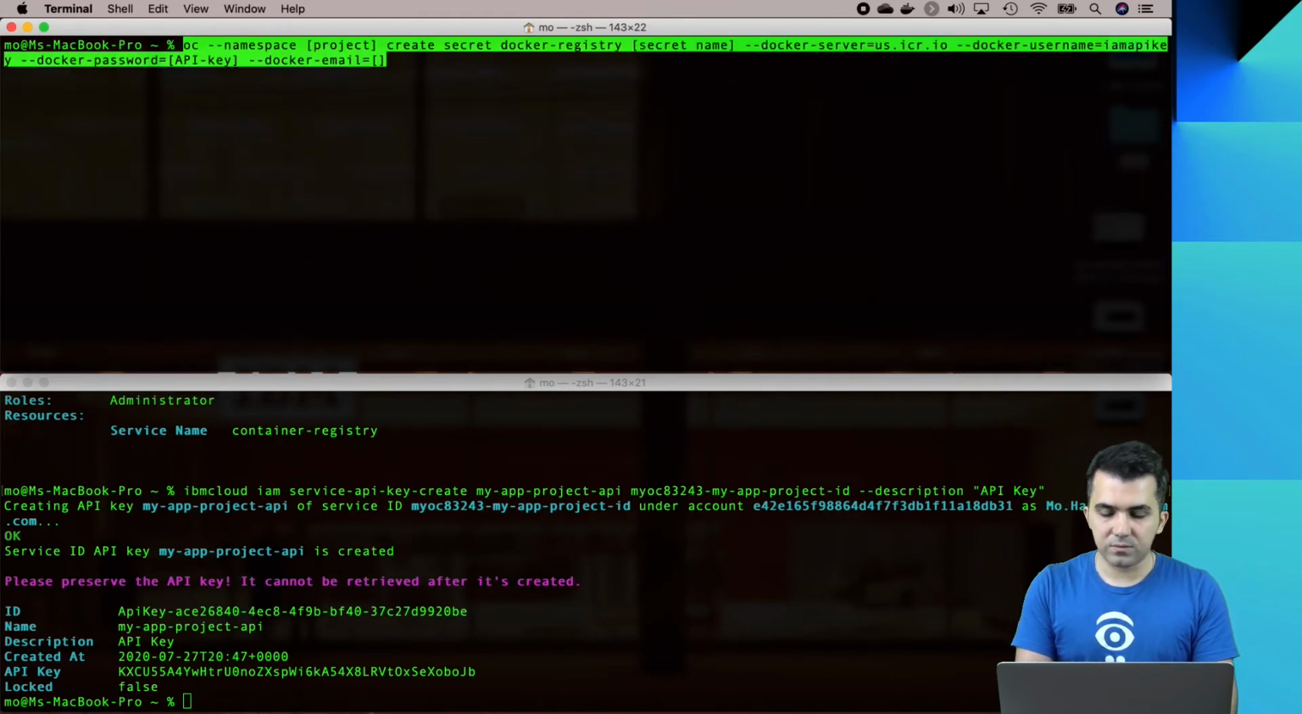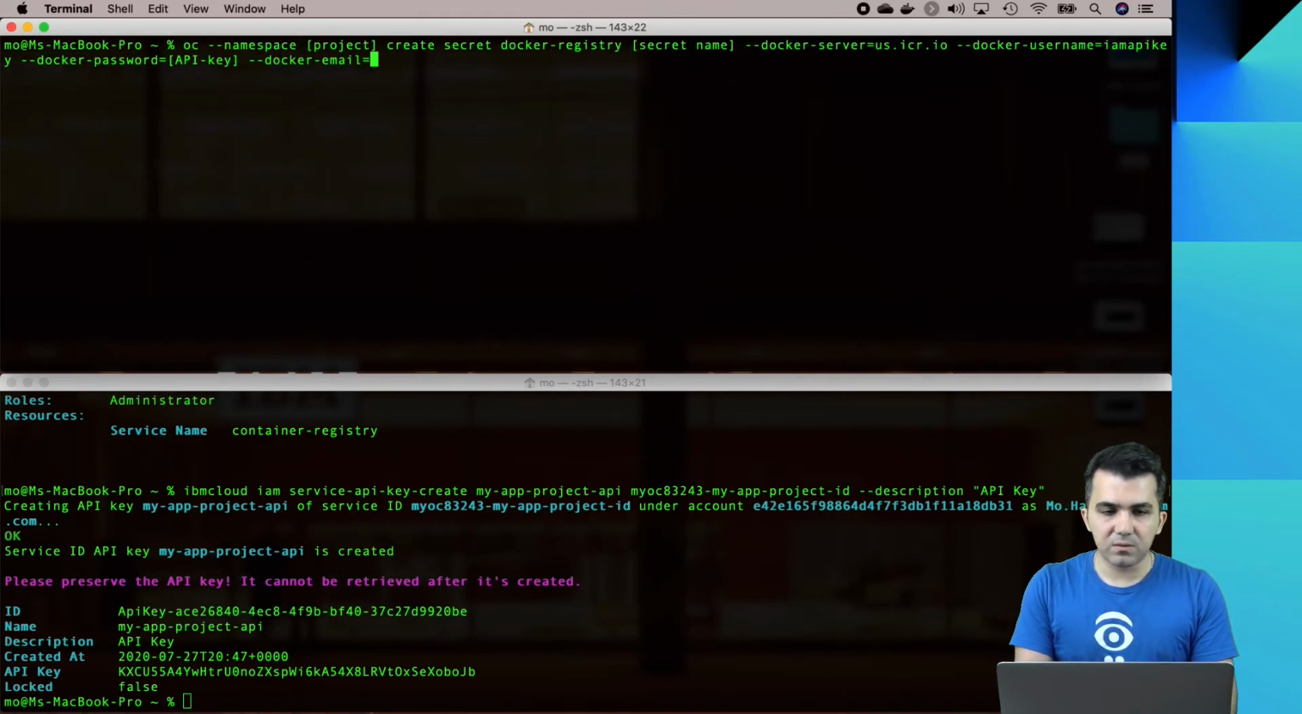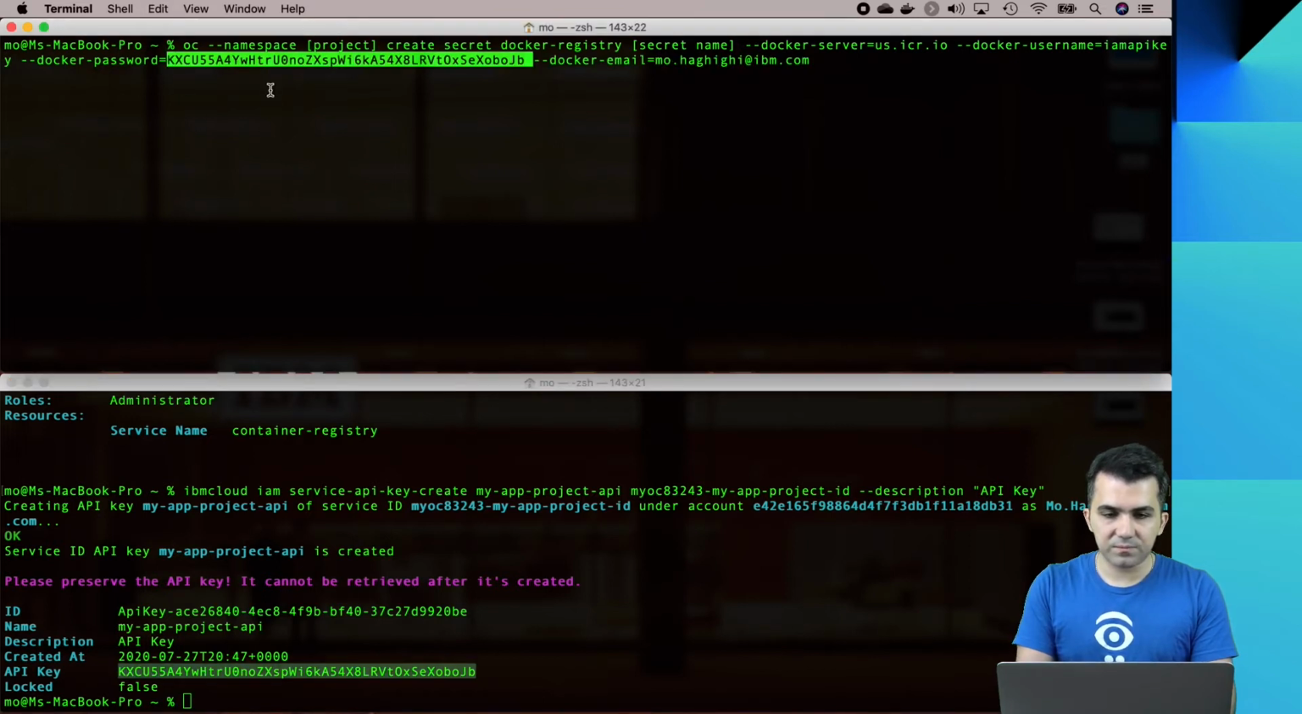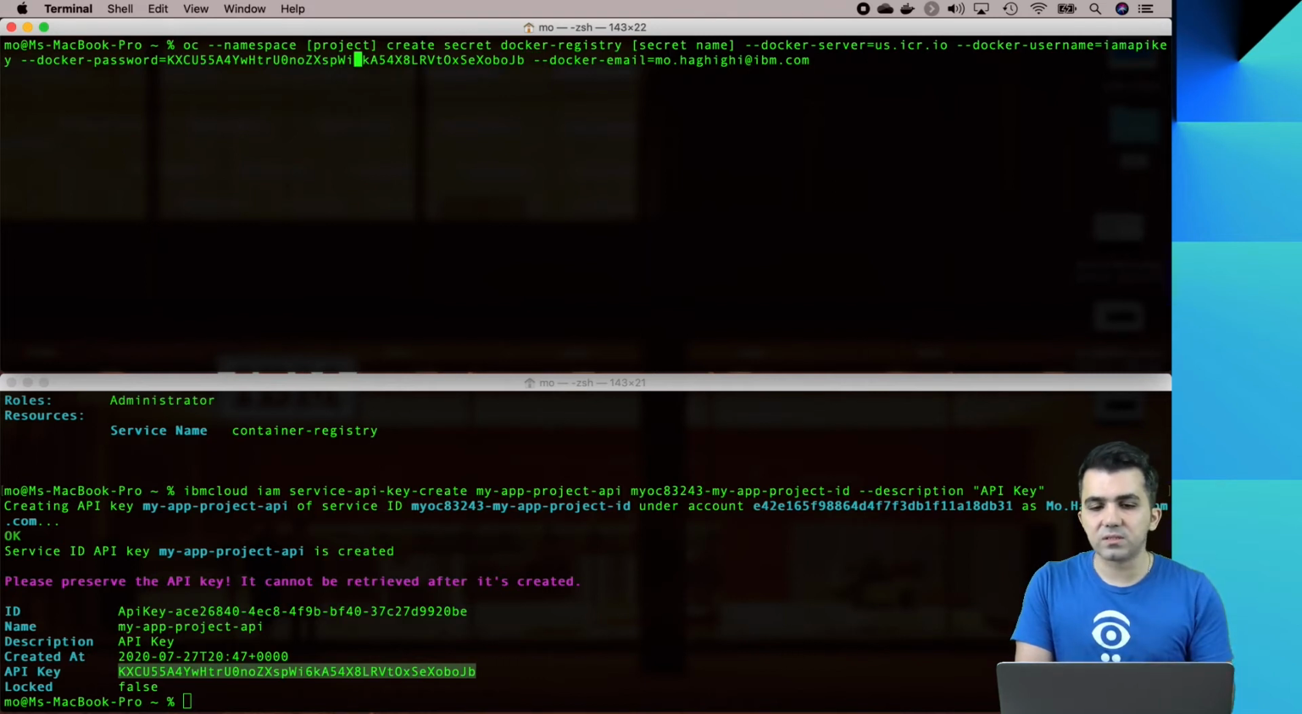So let's do this. For the email, you basically just need to put some random email if you want, but you need to use a good email, but it's not going to be used for anything. It's just something that is needed. The API key, I'm going to use this API key that we just created, and that would be your password. And I will explain to you why we are doing this.